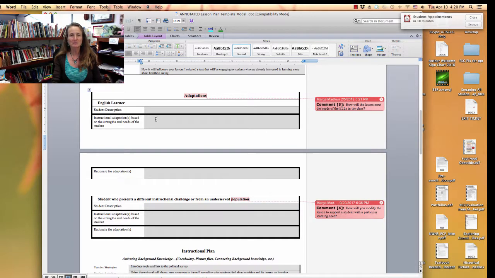So in this part I didn't put the adaptations, but I want you to consider what part of your lesson will be engaging to your language learners and to a student who presents a different instructional challenge. For example, you might have a PowerPoint with vocabulary words to introduce the lesson, or you might give that student that PowerPoint and maybe not give it to the whole class. That could be appropriate for either the language learner or a student who has a different instructional challenge.